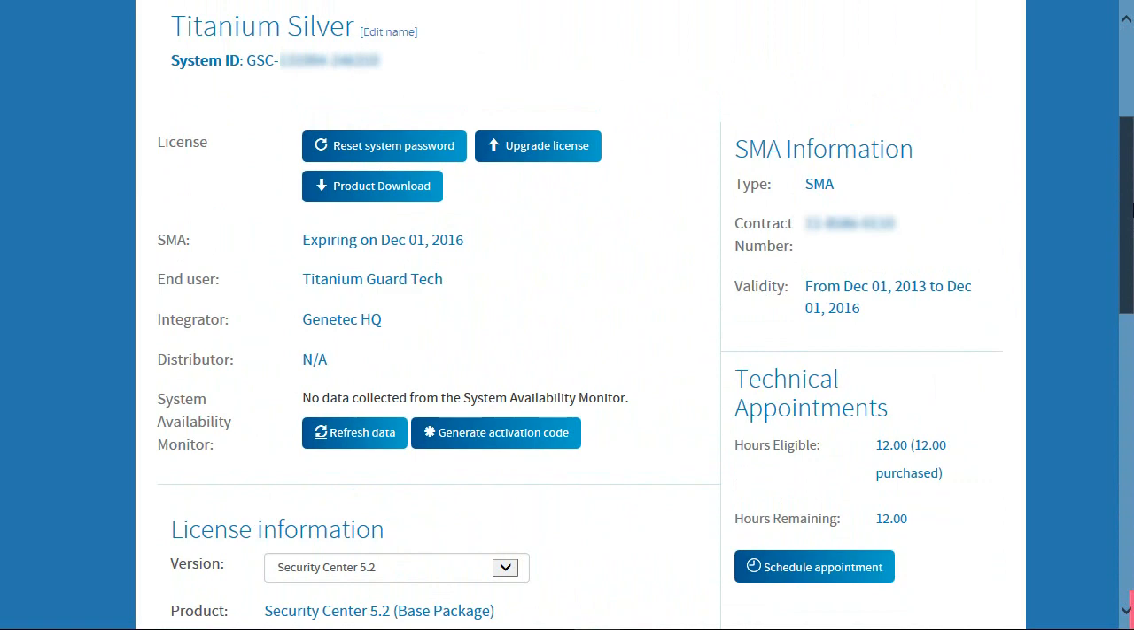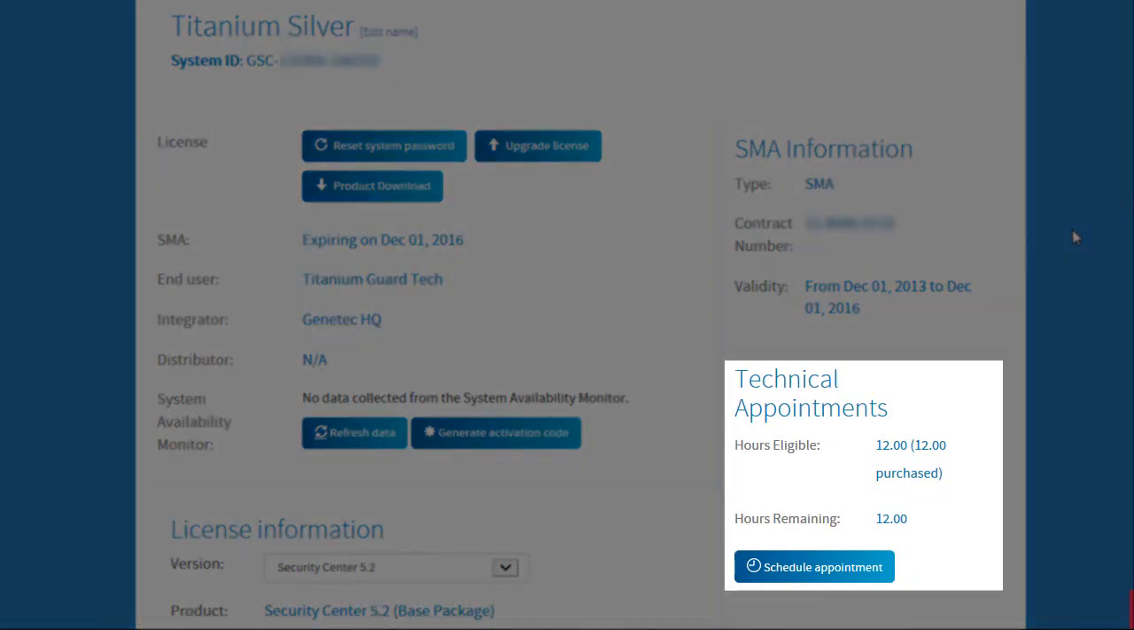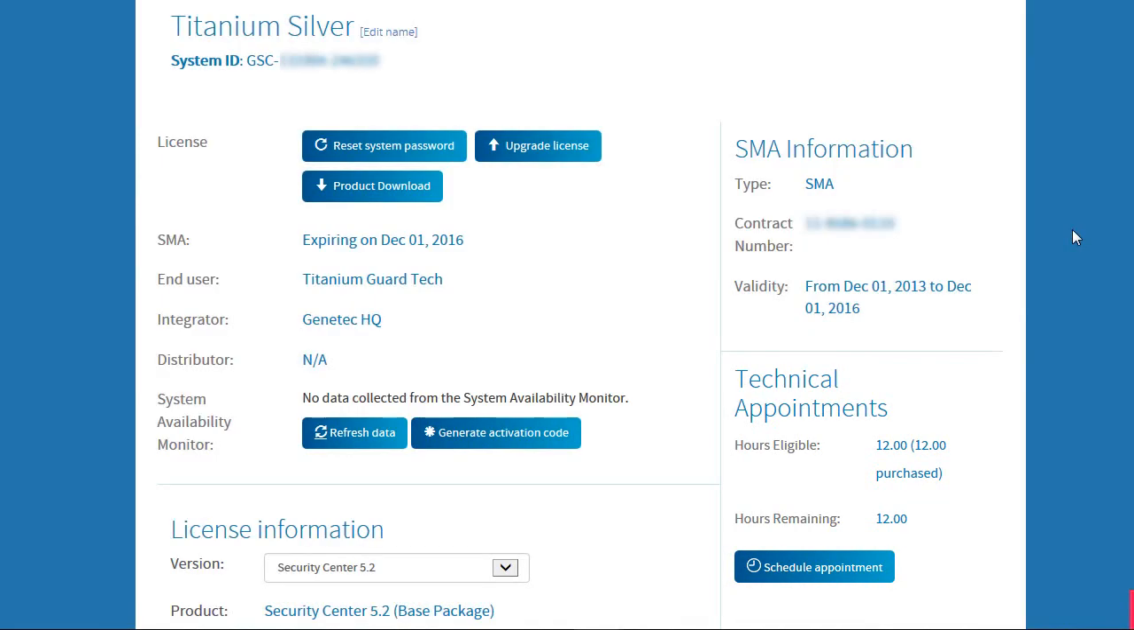On the right side of the page, you can also see the details for any SMA or software maintenance agreement associated with the system and the total and remaining technical appointment hours you have. Booking a technical appointment is done in the same way as covered in the case management section of this video.